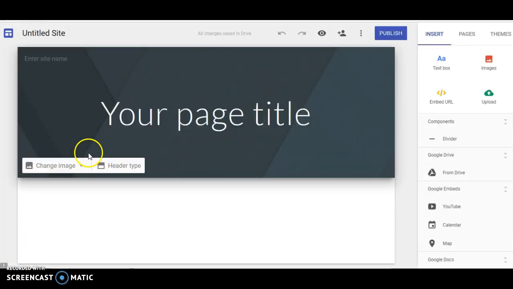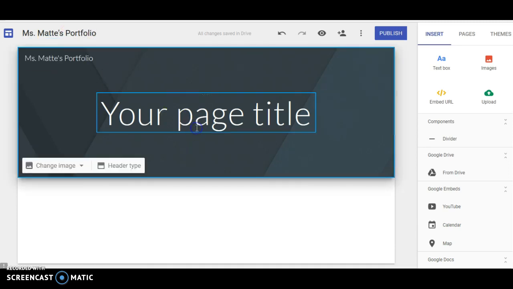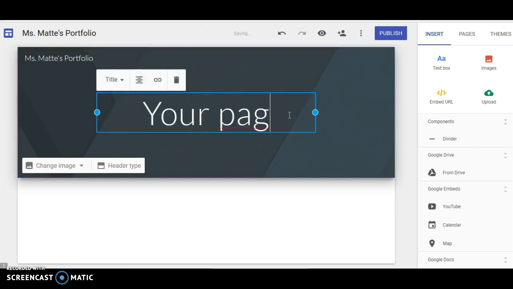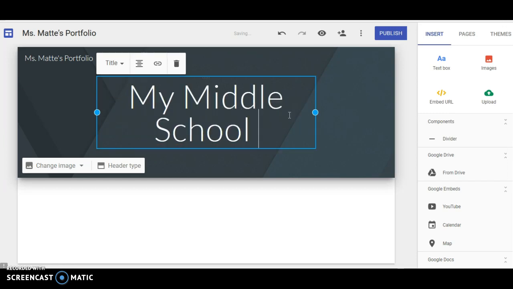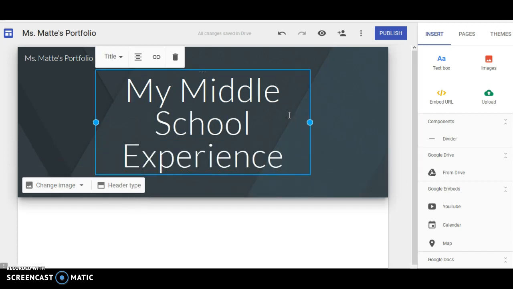Your new site will pop up, and it's going to look like this. Up here, you're going to put your name. Highlight your name, and it's going to be your portfolio. Here, you're going to title the project. I'm going to title mine, my middle school experience. Now we know whose site this is and which project it is, okay?